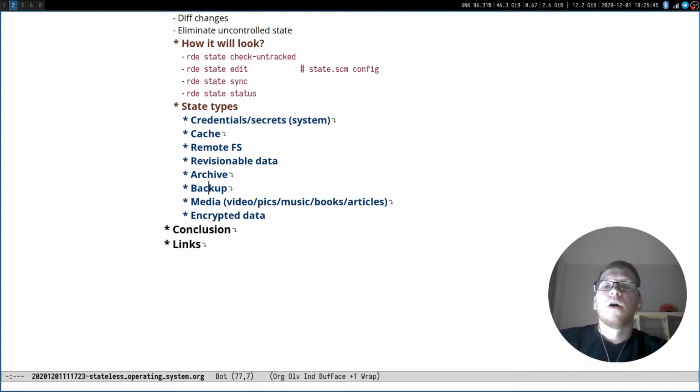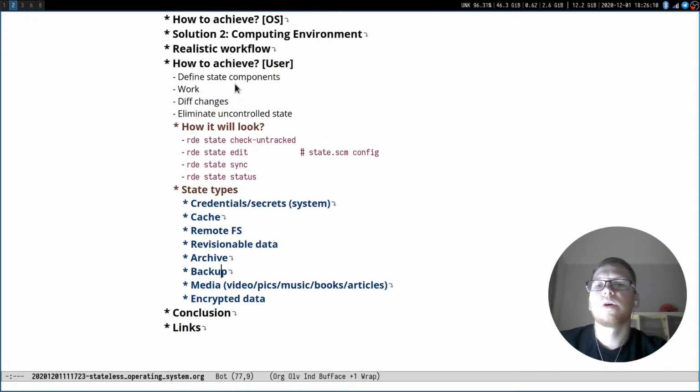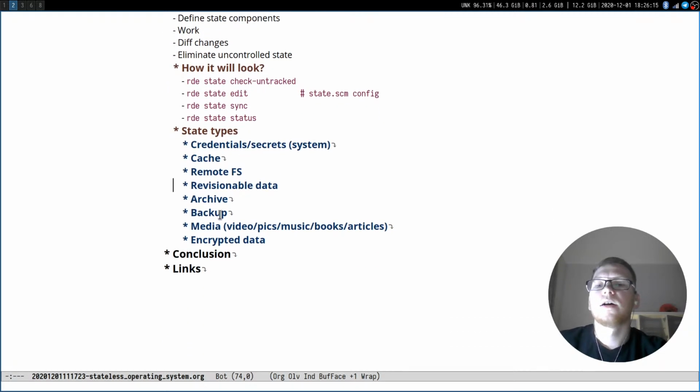Backup is almost the same, but with a very important difference that you need to bring this data back. For example, you have a database, you did some work, it stored some data, and this data is backed up by the RDE state sync tool. And after installation, the RDE tool will, when you call the init function on state, bring back the latest version of backed up data to your machine.